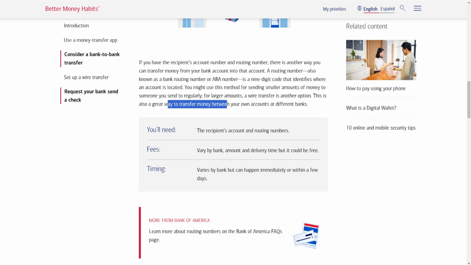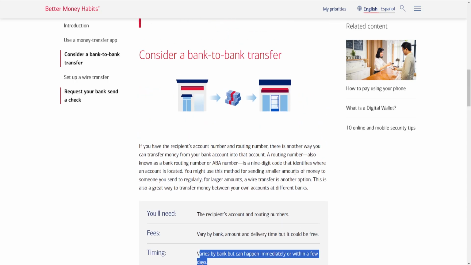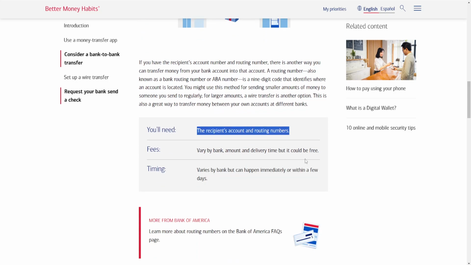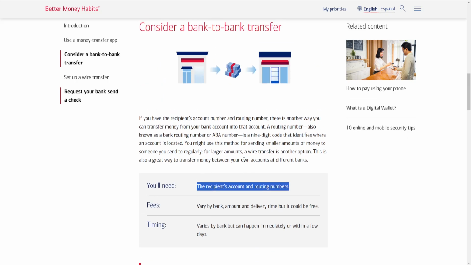This is also a great way to transfer money between your own accounts at different banks. So you will need your recipient's account and routing numbers. The fees may vary by bank, amount, and delivery time, but it could also be free, and the timing varies again by bank, but can happen immediately or within a few days. So you will need the recipient's account and routing numbers, and you can send them money from Bank of America directly into their bank. That's how you do it.